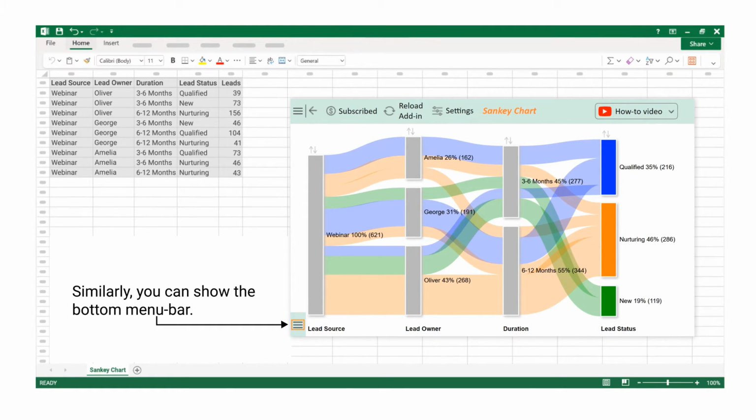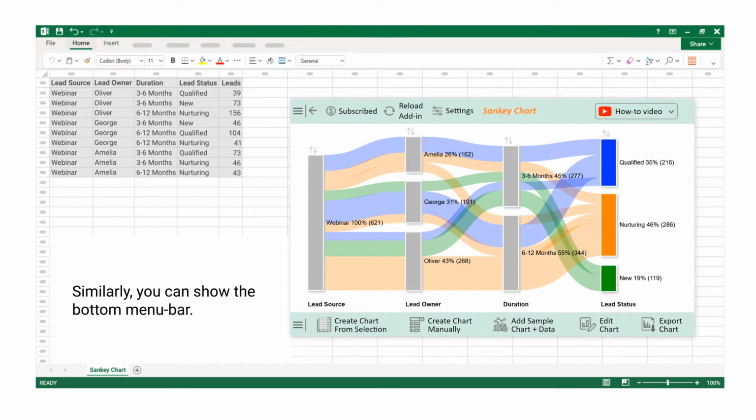Similarly, you can show the bottom menu bar. The bottom menu bar is now shown.